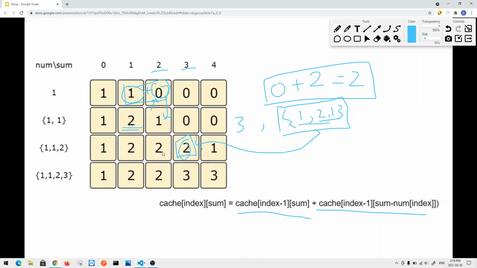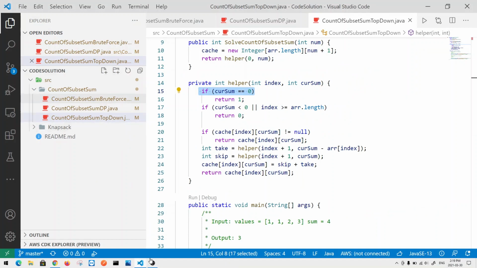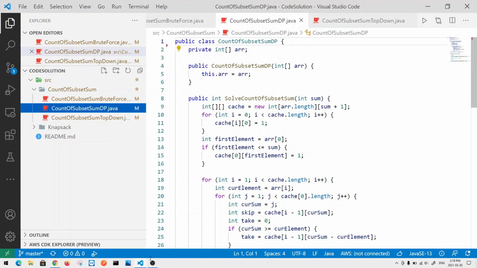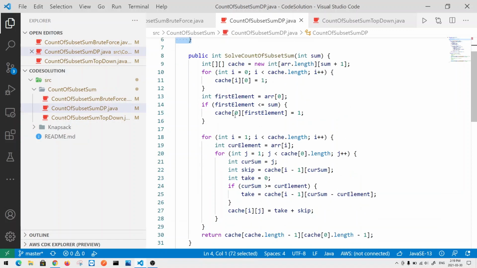So now let's take a look at our code. And inside our code, you can see we have a DP class, count of subsets DP. And inside this class, we declare the array. And inside this function, you can see here, first we're going to fill the first column with ones, right?